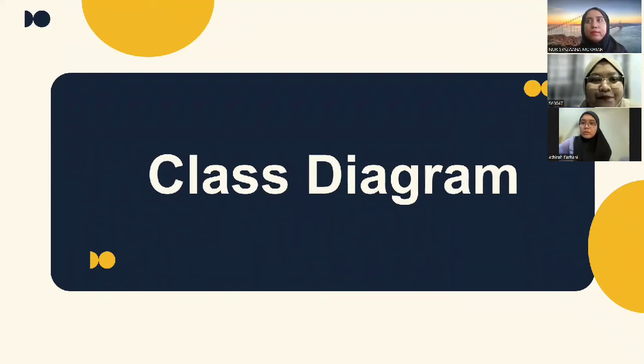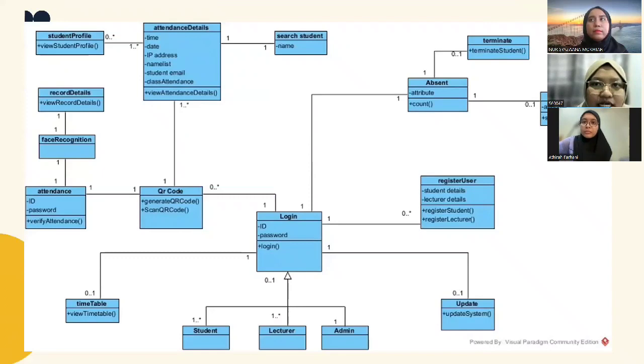Class diagram. This is our class diagram. We have login, student, lecturer, admin, and update, register student, absent, terminate, and warning email, and QR code, attendance, face recognition, record details, student profile, attendance details, share student, and lastly, a timetable.